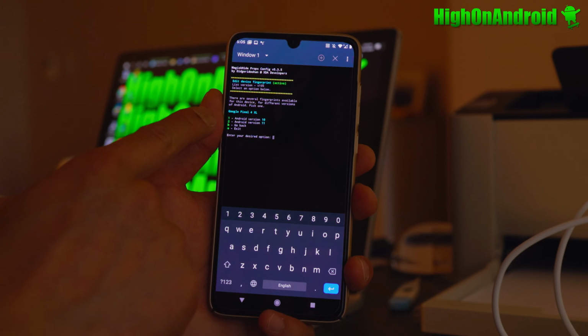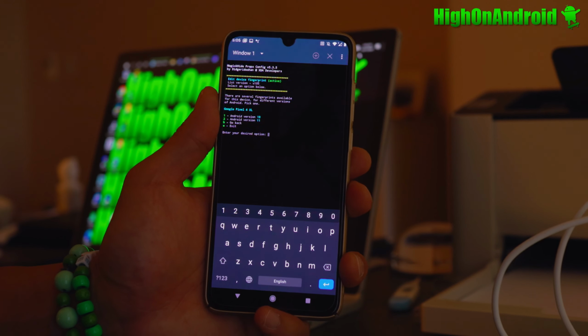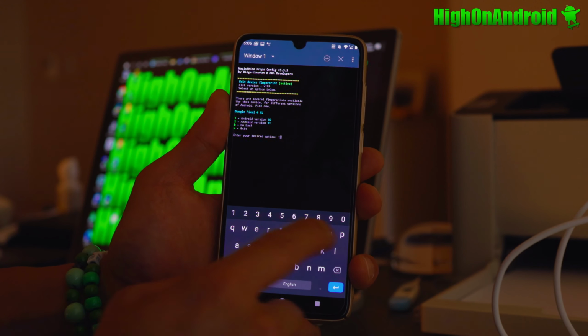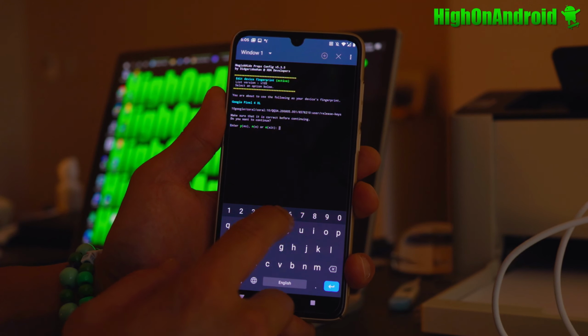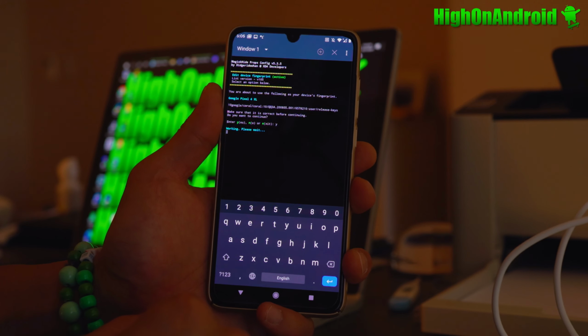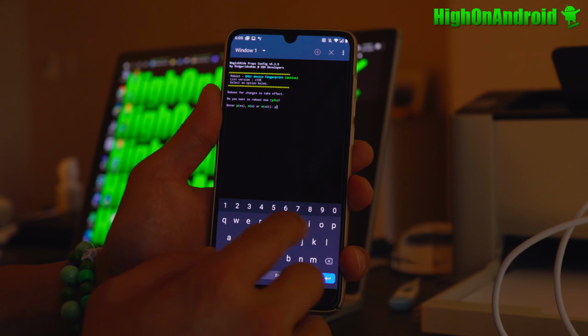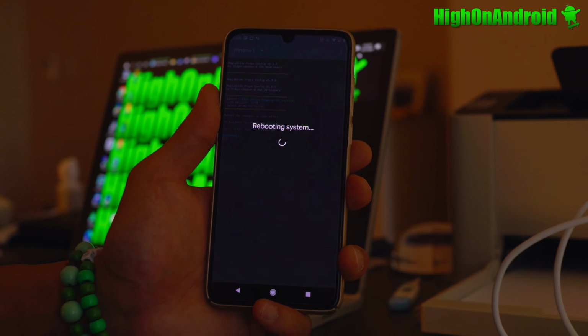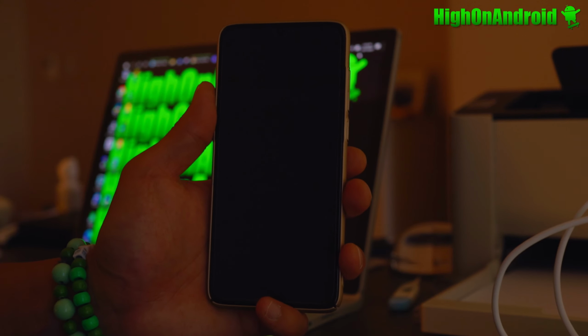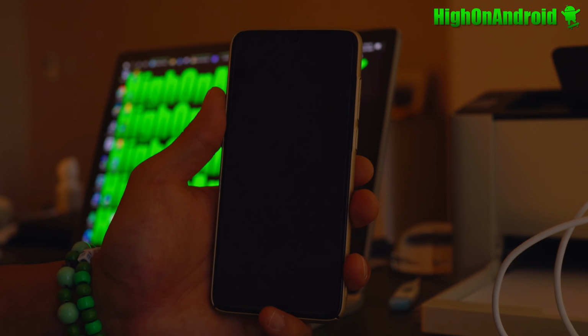Make sure to choose the correct Android version. I'm using Android 10, so I'm going to choose 1, enter. Say yes to change your device fingerprint. And you'll have to do a final reboot. So say yes, which will reboot your phone. And after that, your Magisk will pass SafetyNet.